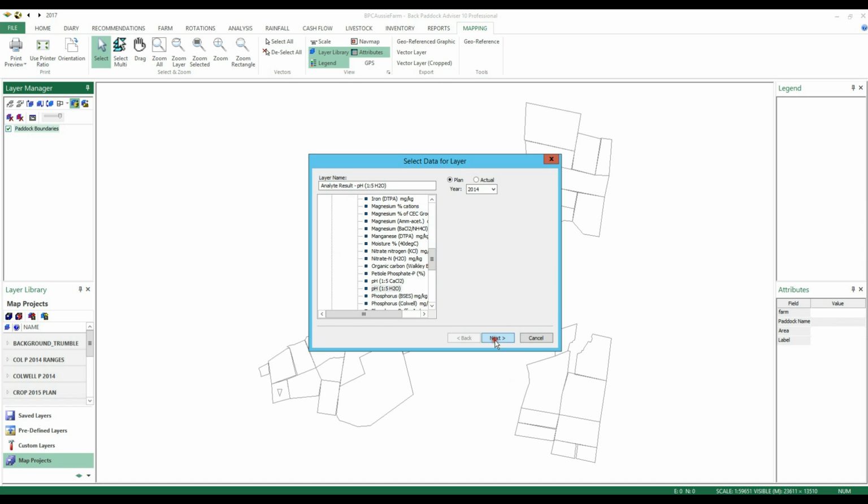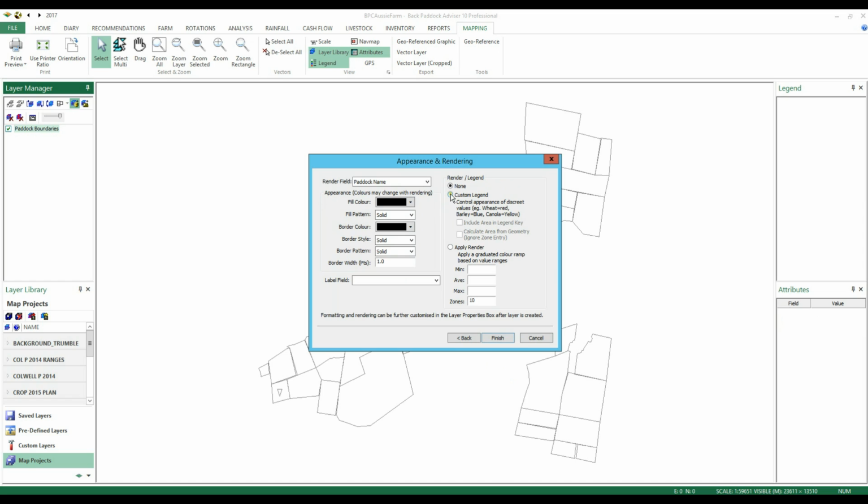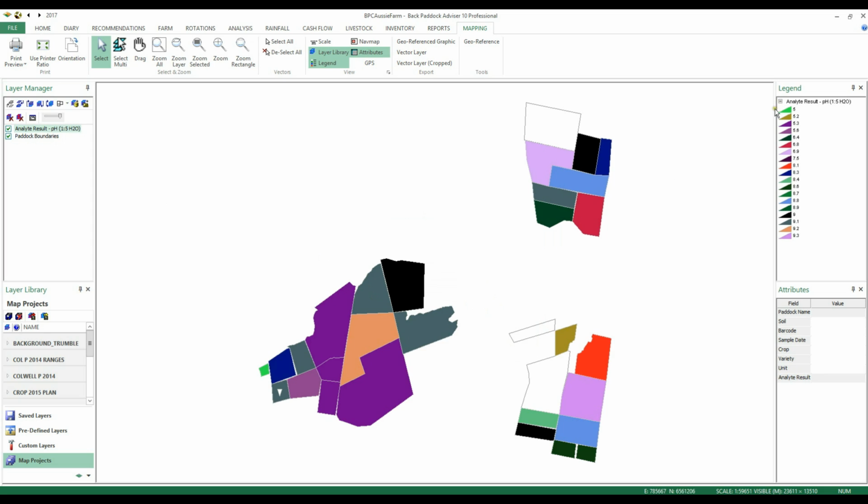So I click next. I'm then going to select custom legend with my render field as my analyte result and click finish. Okay, so this has given me individual colors for each of the individual pH results that we have in the system. So what I want to do is create a graduated map from these rather than having, let's say, 15 different results. I just want to show a few different colors.